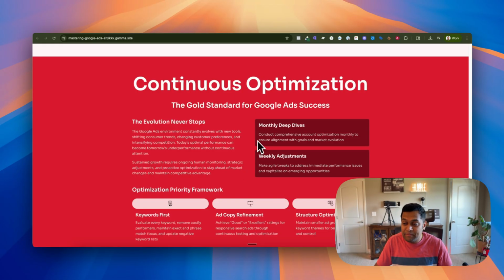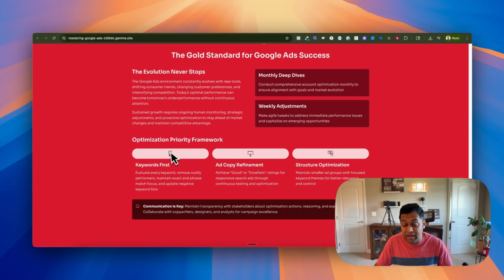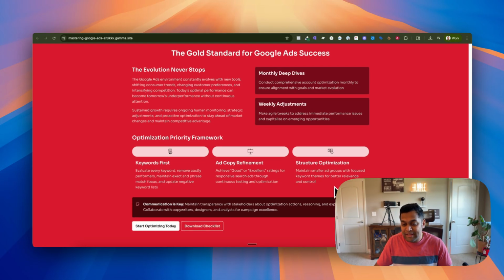So monthly deep dives, weekly adjustments, I would say even daily, and then from a prioritization standpoint, focus on keywords: evaluate every keyword, remove costly poor performers, maintain exact and phrase match focus, and update the negative keyword list. This is going to be your daily ongoing work. Then comes your ad copy refinement. Achieve a good or excellent rating for responsive search ads through continuous testing and optimization. And then structure optimization, which is to maintain smaller ad groups with focused keyword themes for better relevance. So that's pretty much it.